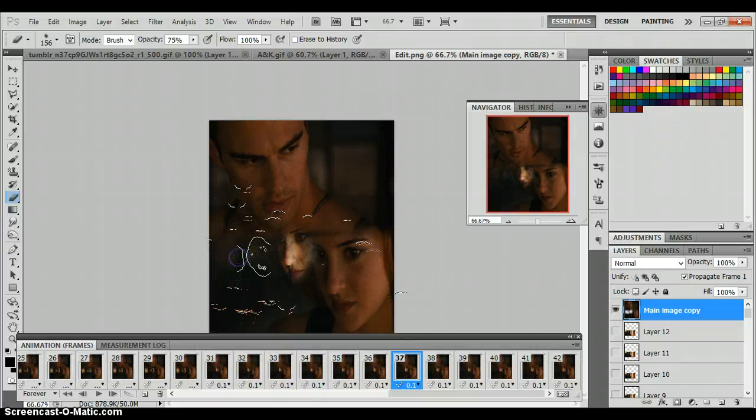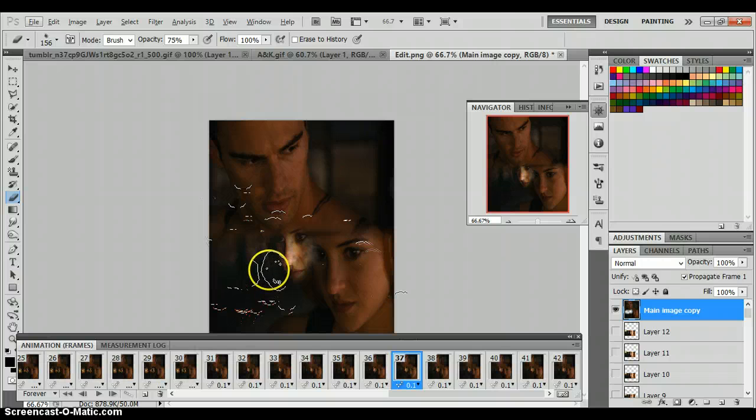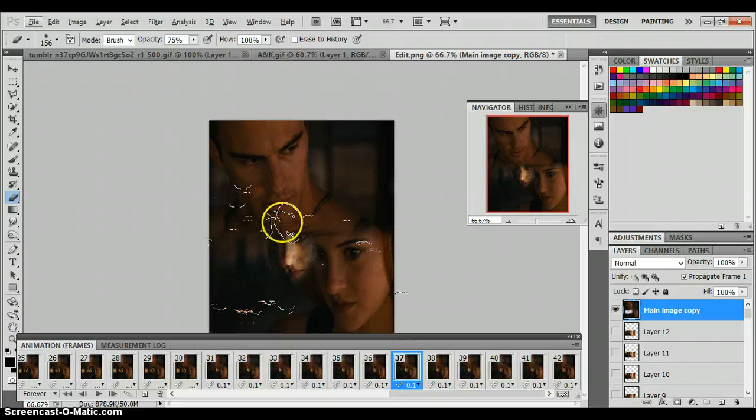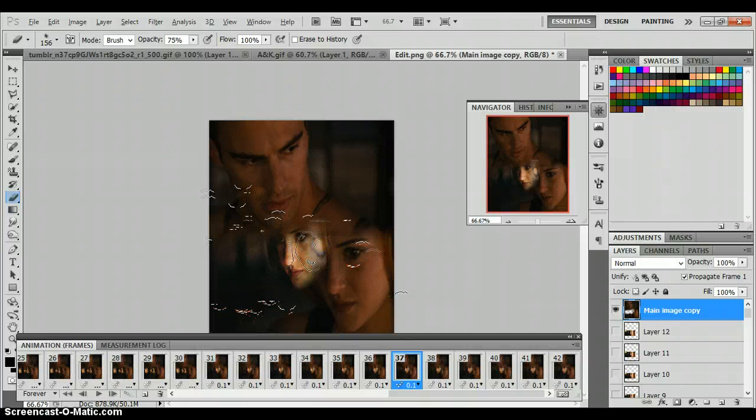Just keep going until we got what we like. So undo that. Let's go a little bit higher. I'm just going to pretty much play around with it. Make sure you get it where you want. I don't think I'm going to keep this animation right here though. I think I'm going to move it around.